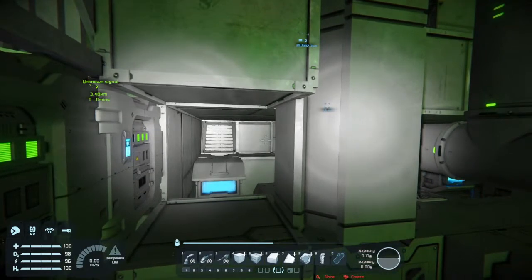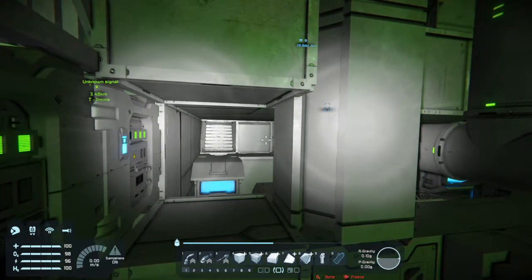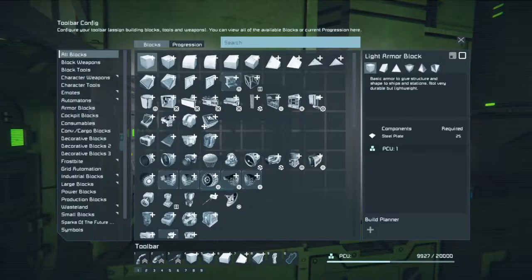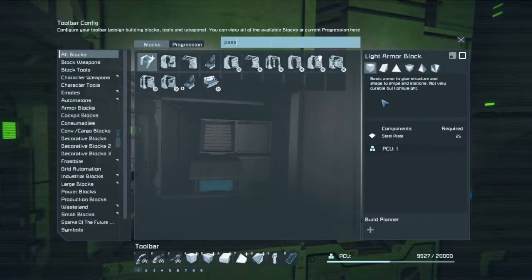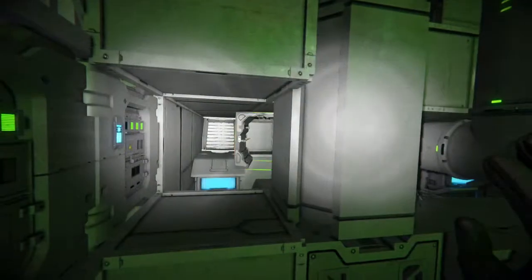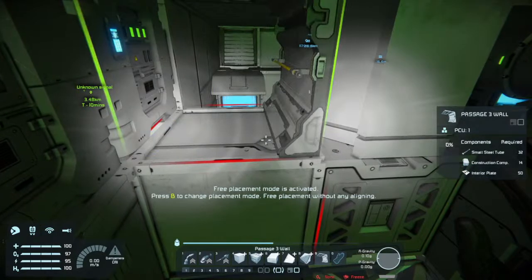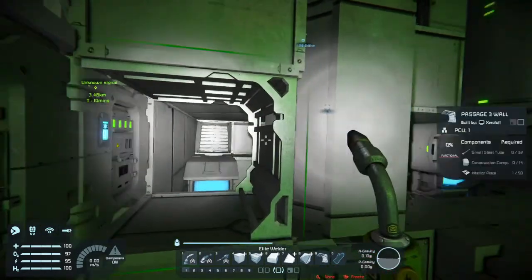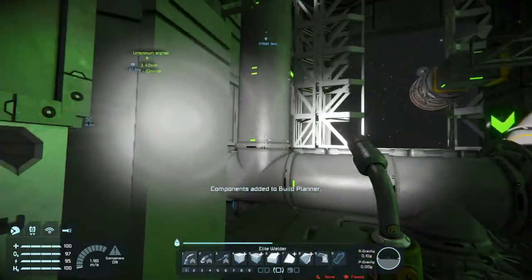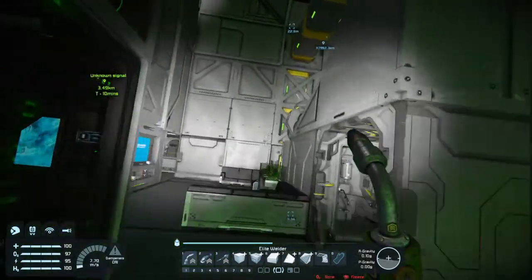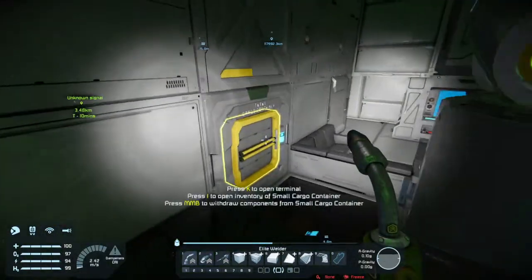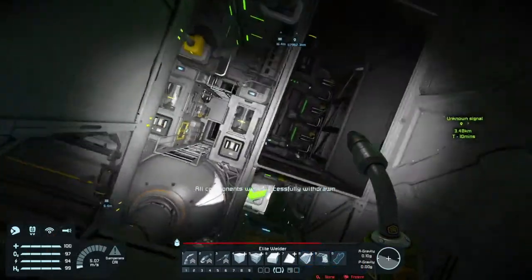I'm thinking the easiest way to do that is going to be panels. You know what I could do, actually? I could put one of these in here, like that. I think that would kind of sort of work, right? All right, so that is that. Good, good.